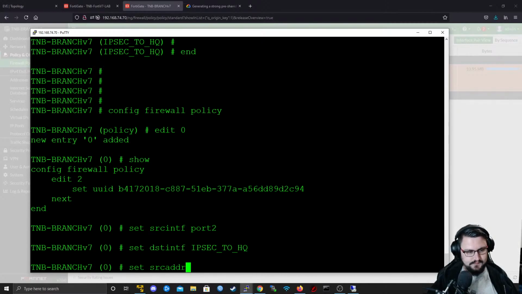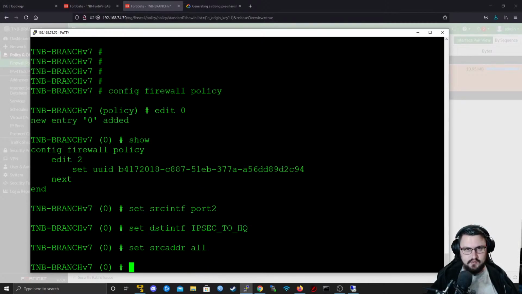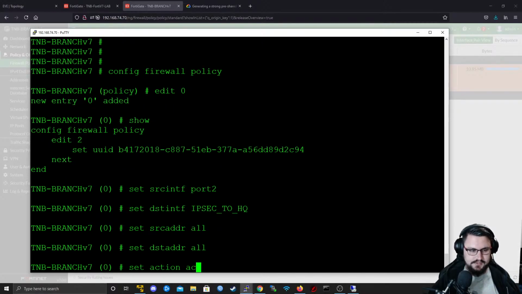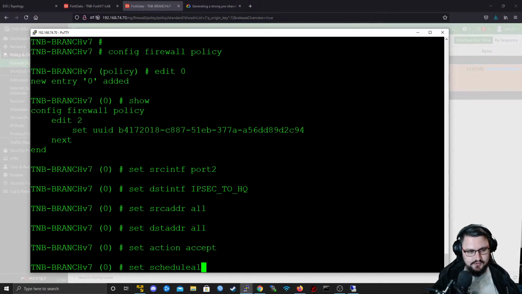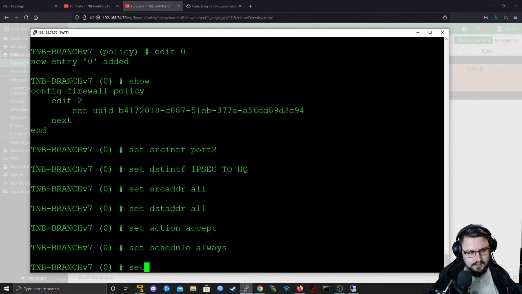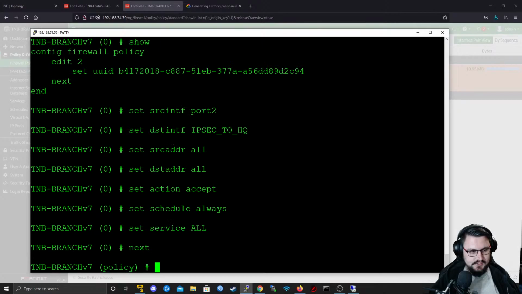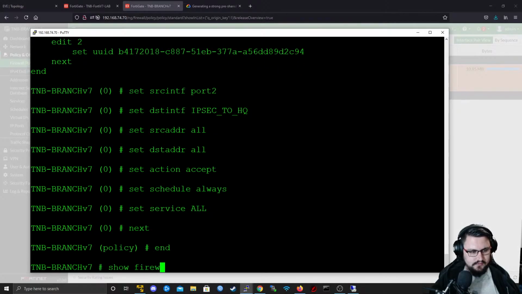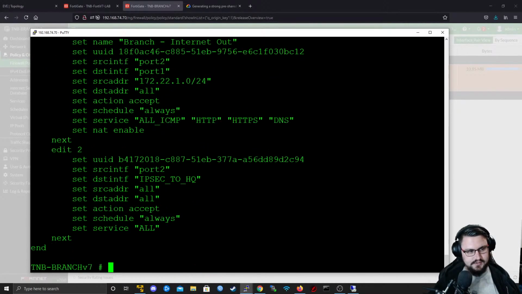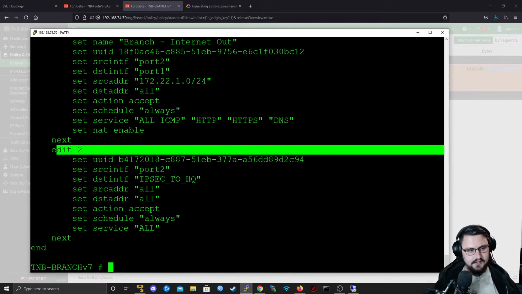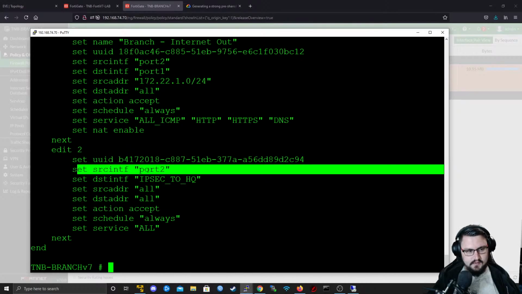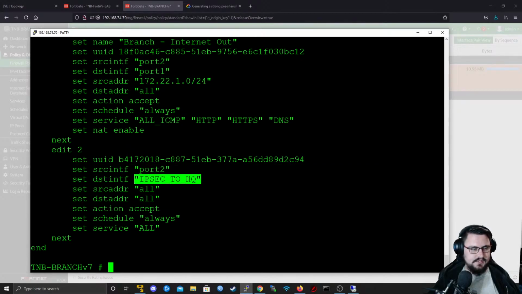Let's set our source address. I'm just going to make this all, because otherwise I need to leave this config now to create an address object. And let's just set the destination address to all as well. Set our action to accept. Set our schedule to always. And set our service to all. I'm going to next that, end it. So if I do a show firewall policy, I'll see there's that second policy that was added. And now it's allowing traffic from my LAN over to the IPsec.